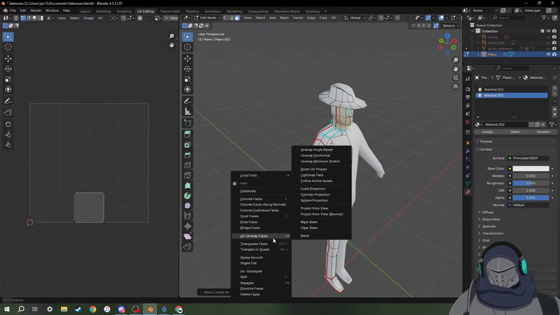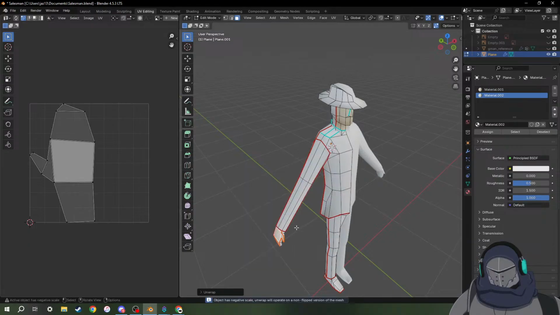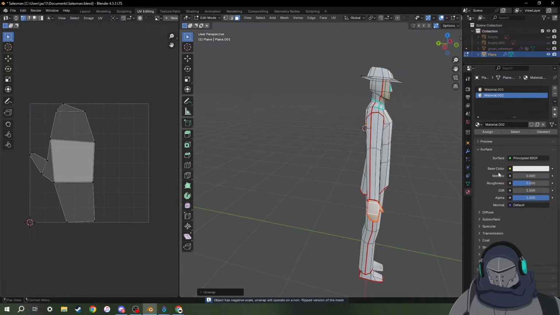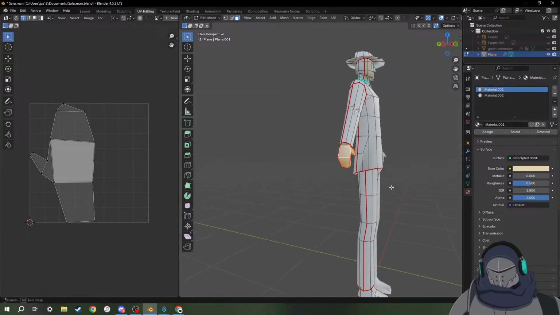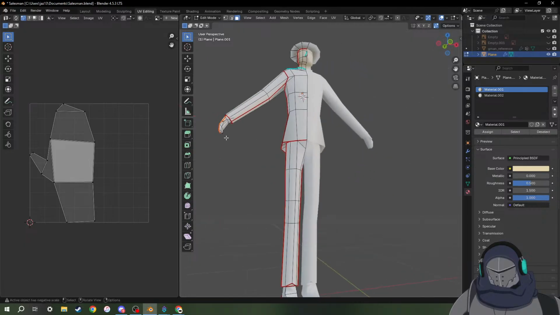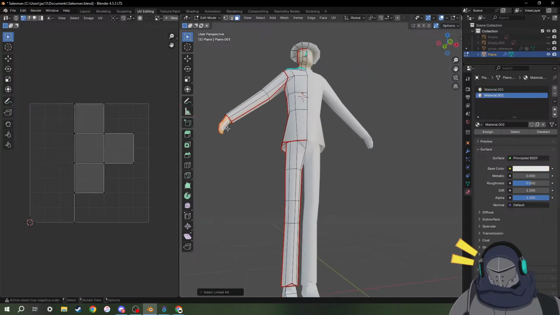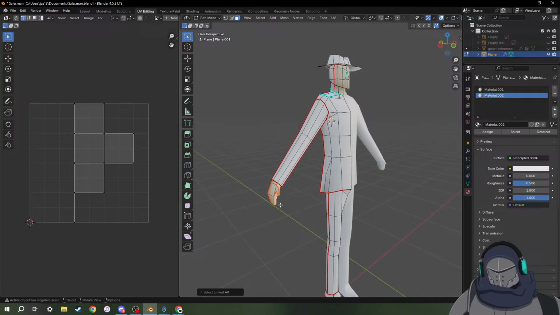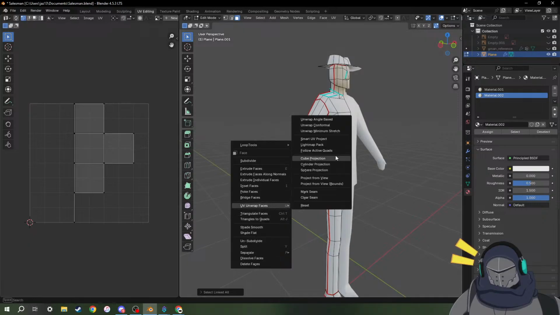Oh man, I need my goobers to come back. I need someone to chat to while I lose my mind at UV unwrapping. And then assign you. And then unwrap this.